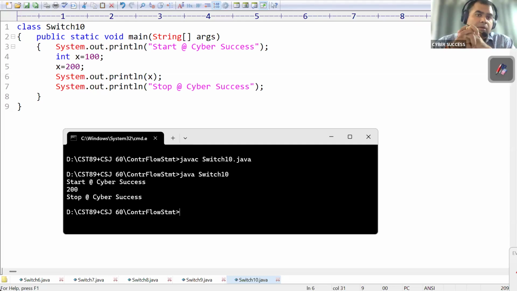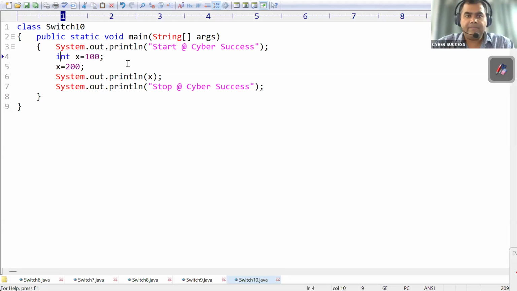Flow clear? So no rocket science here. We know that a variable can change its value, so the last value stored will get printed. Is it clear to all of you? Now, if you observe it here, I don't want such a behavior. I don't want the variable to change its value.